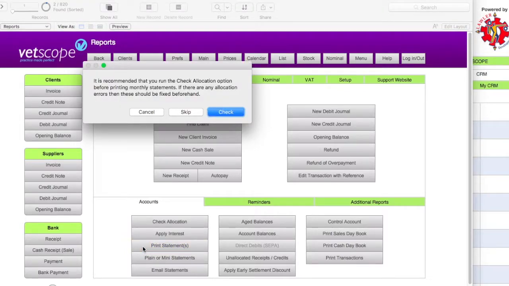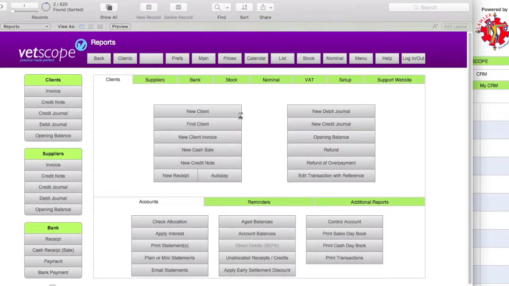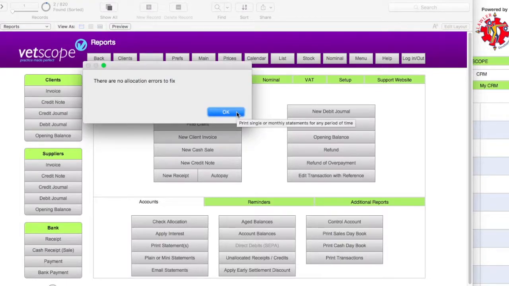You will then receive a prompt to run the Check Allocations function. This needs to be done every time before printing statements, as allocation errors can cause discrepancies on your client's statements. If you haven't already run the Check Allocations function, click the Check button. Allocations will then be checked and you'll be prompted to fix any errors.